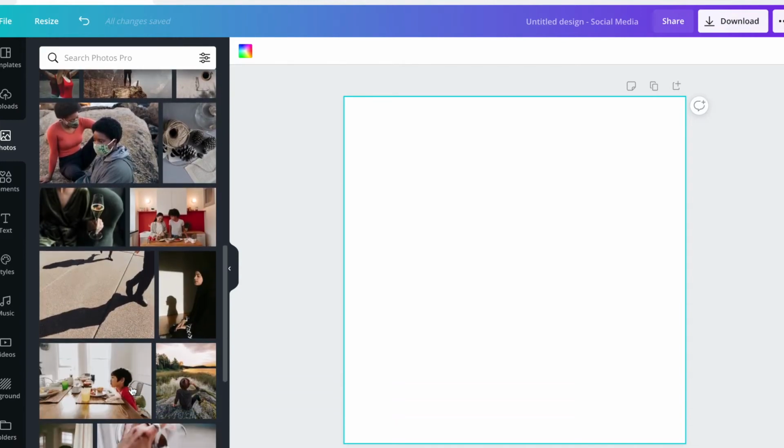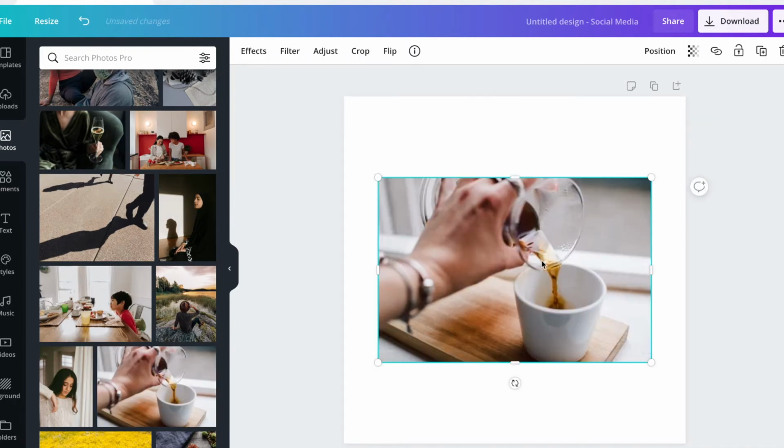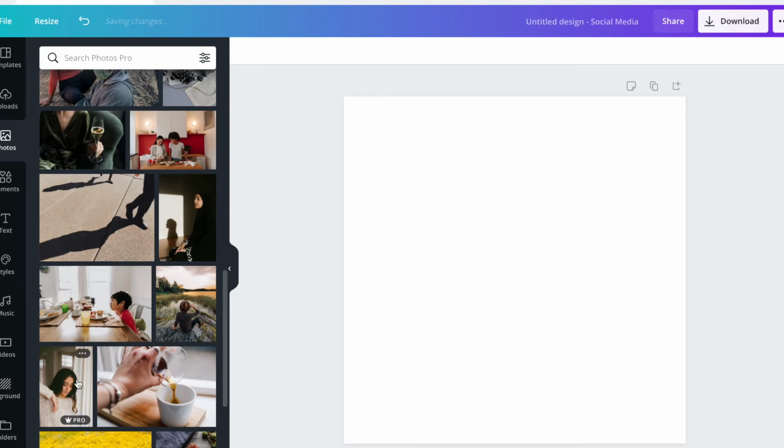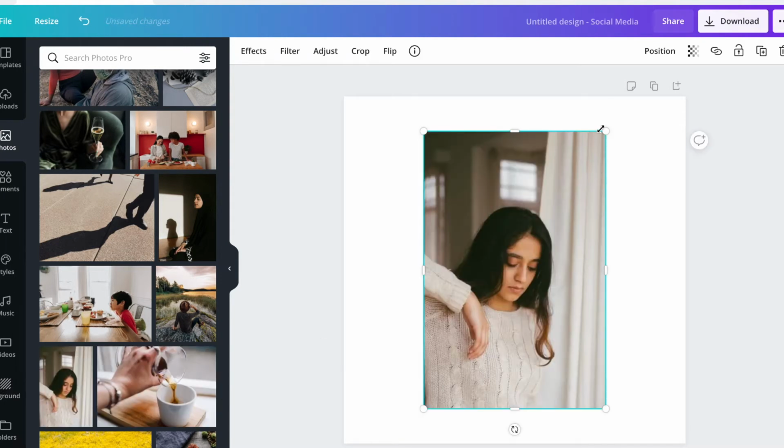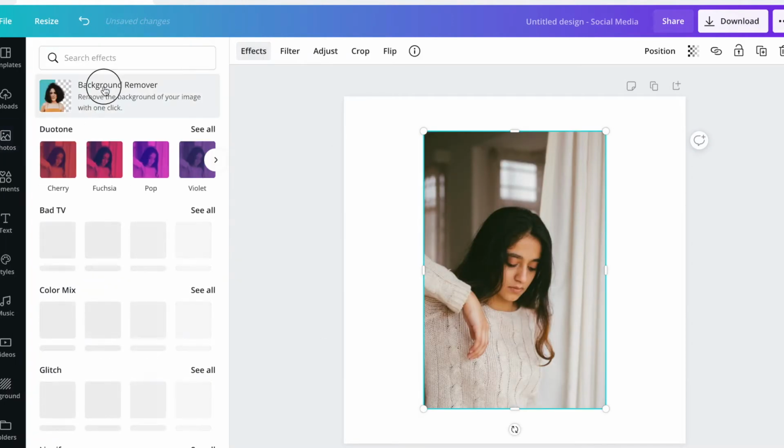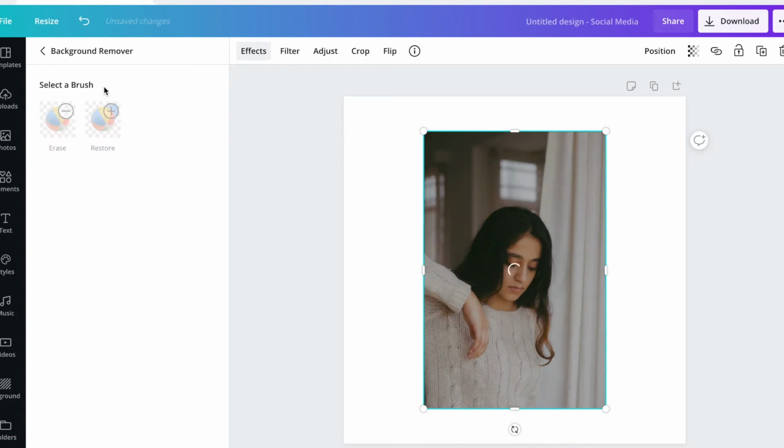Click or use your desired image. For example, let's choose this one, or just this one. After that, we need to click this effect button and this background remover, and we'll just wait for it to remove the background. As you can see, we have here a new picture.